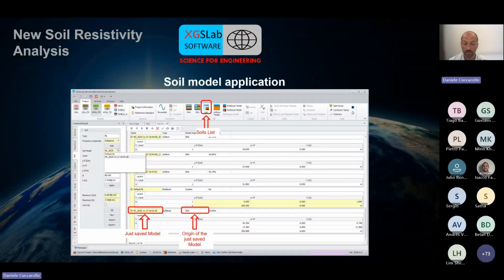So it is also important to notice that we have also here highlighted the origin of the just saved model, because as you can read in that column, here we see that this model comes from the soil resistivity analysis. But for example, the previous default multi-layer model is a custom model. That is to say that it was created directly in this soil list. So it is also important, this kind of information.